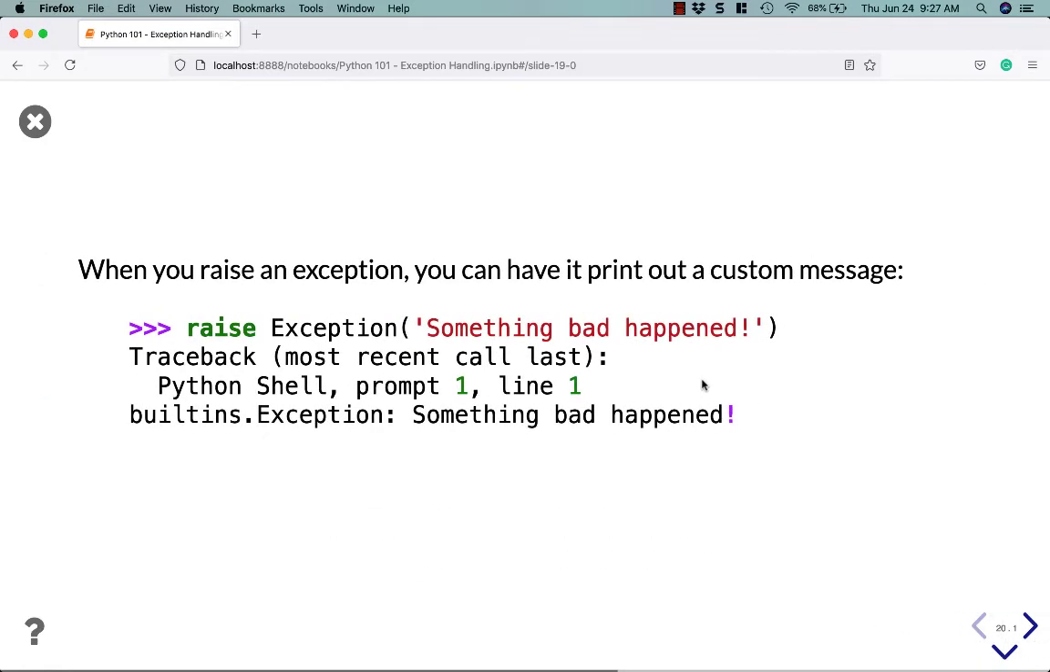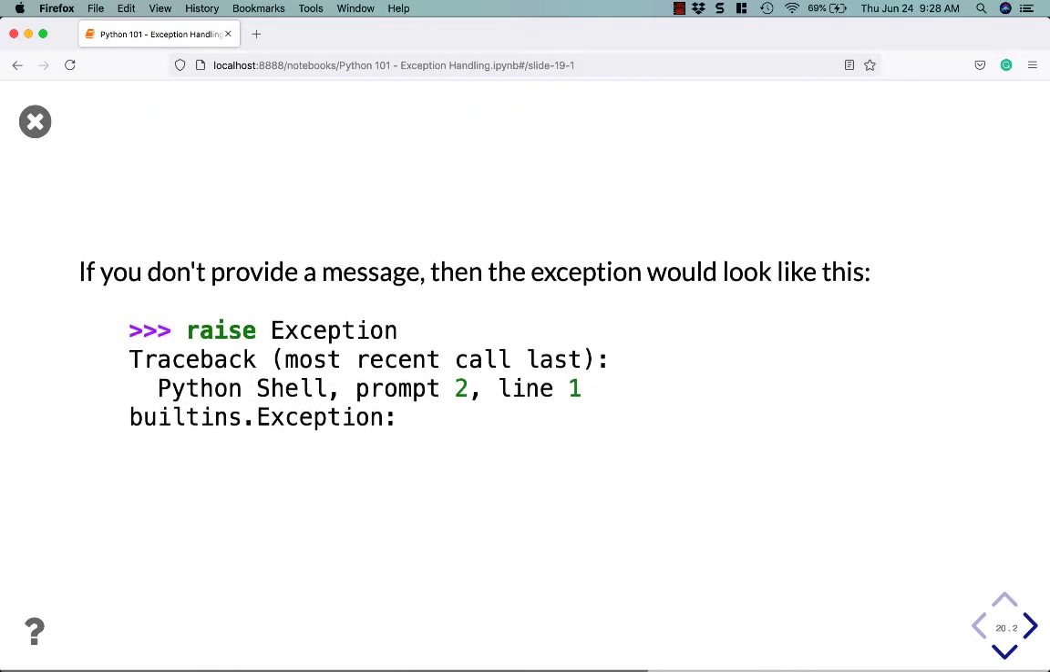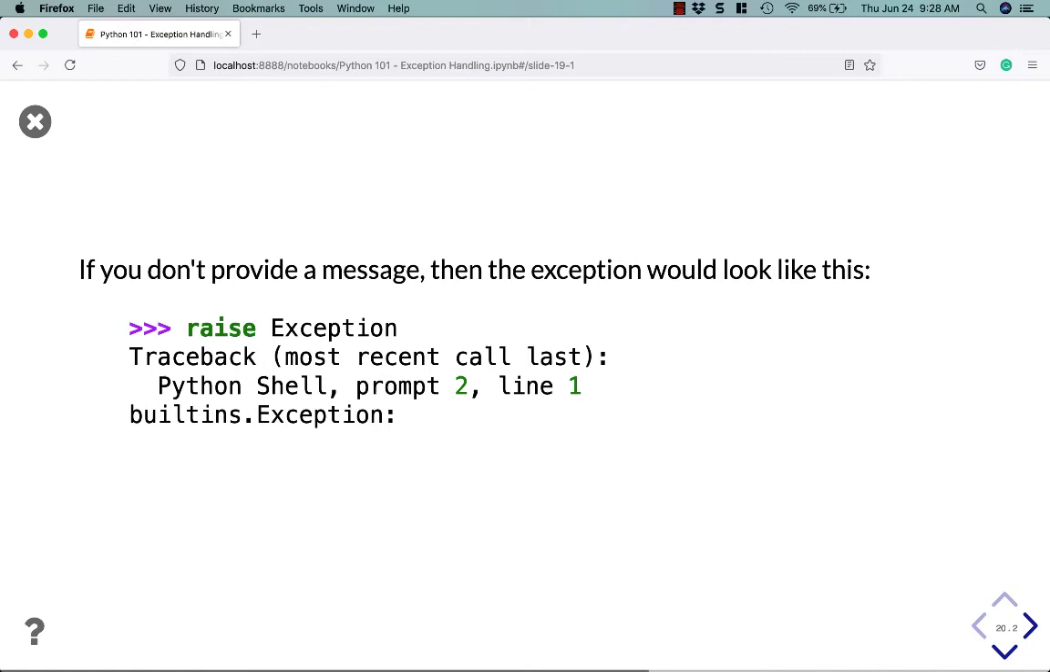So, let's see. When you raise an exception, you can have it print out a custom message. So raise Exception, something bad has happened. You'll get this traceback, and it will say something bad has happened. So when you do raise, you can pass in whatever string you want to give it a descriptive exception message. If you don't provide a message, then the exception would look like this. So in this case, I just raise Exception. It says built-in exception, no message.